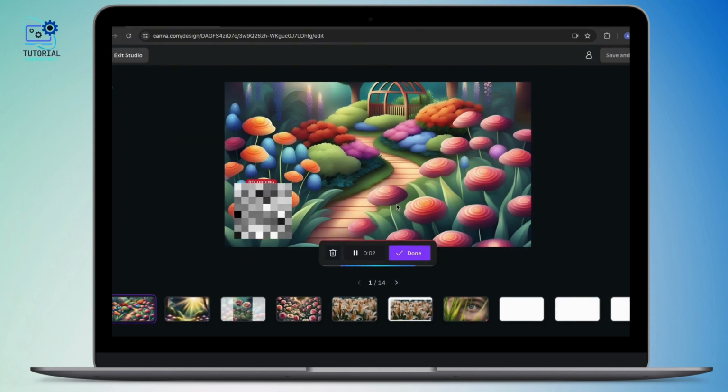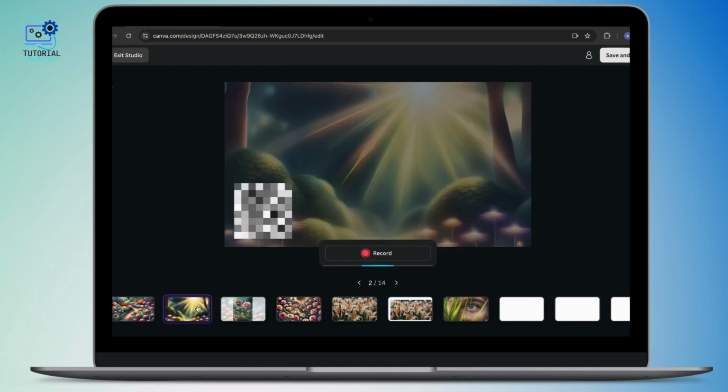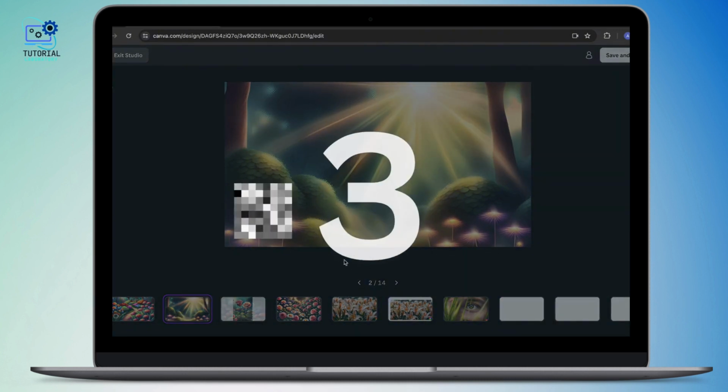Once you are done, hit on done and choose another slide and do the same for another slide as well. So in this way you can add voiceover in Canva per slide.